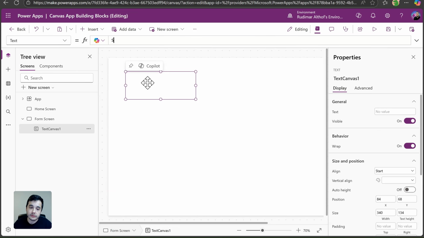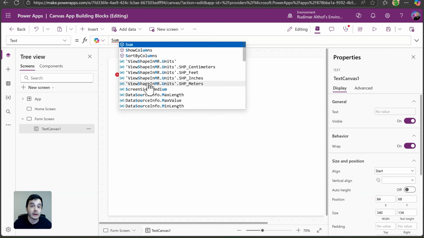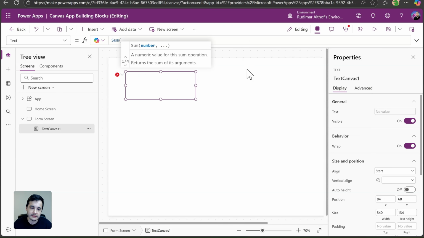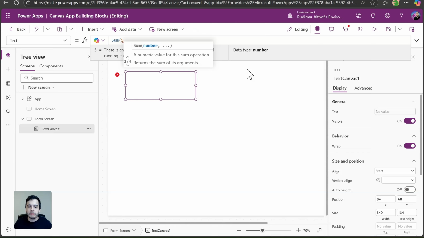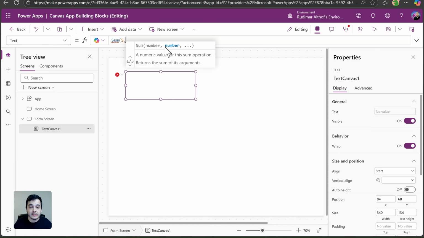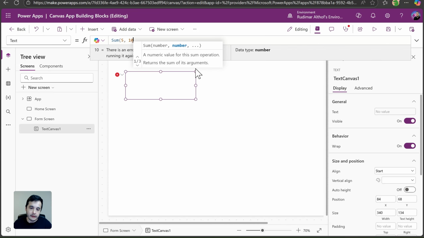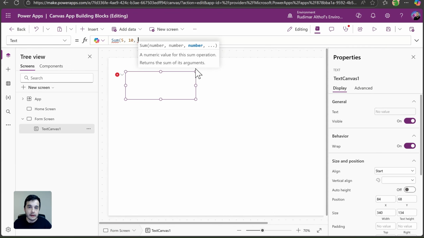Let's say, for example, Sum. Sum is a formula that we also have here inside Canvas app. I put the name, and in this case it is a function, so I open a parenthesis, and I have to put a number inside as the first argument. So for example, 5. And then I put a comma, as the suggestion shows here, and I can have a second argument. That's the second number that I want to sum. So let's say 10. And I can keep putting commas and adding numbers, for example, 15, and so on.